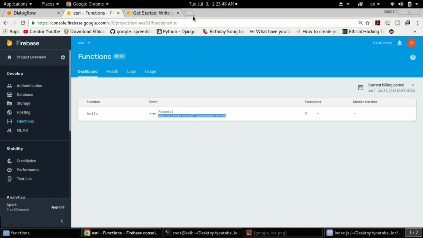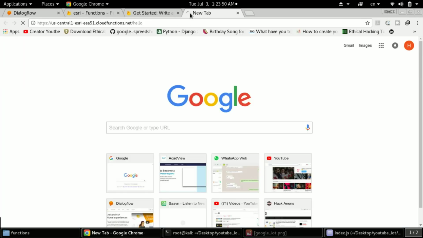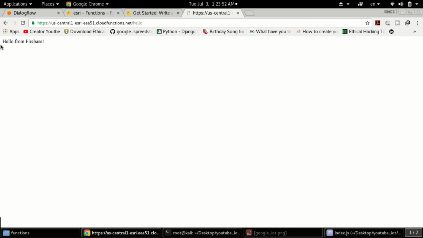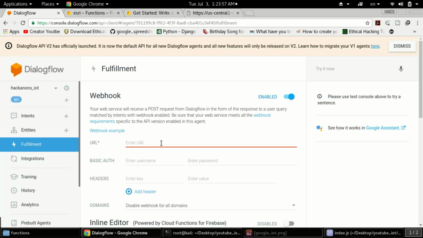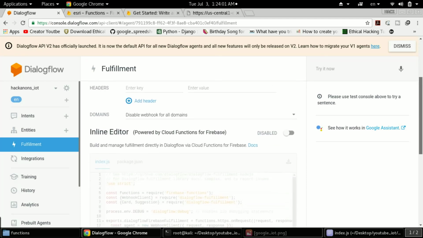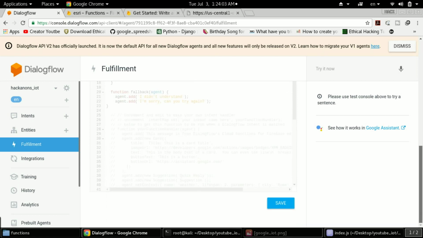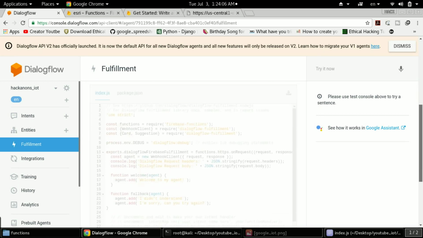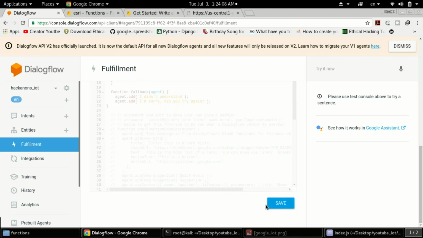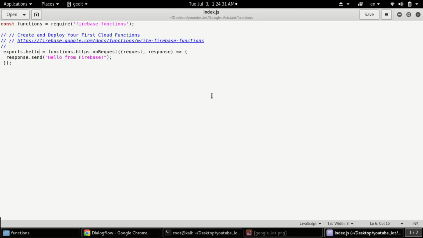Now copy, and now see, as I pasted, now it shows hello from Firebase. So let's directly copy and use this URL over here. As we use this URL, now here we need to save it. Other things we don't need to use, directly need to save it. So guys, now as I saved the URL, once we type turn on the light, in the response we will get hello from Firebase.